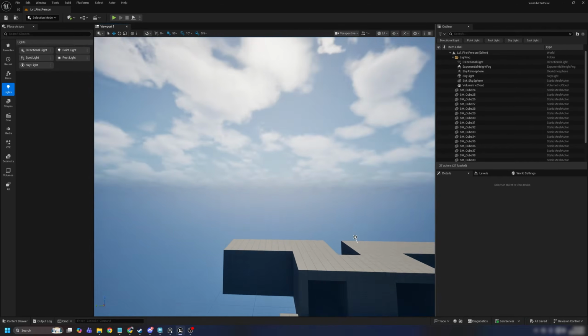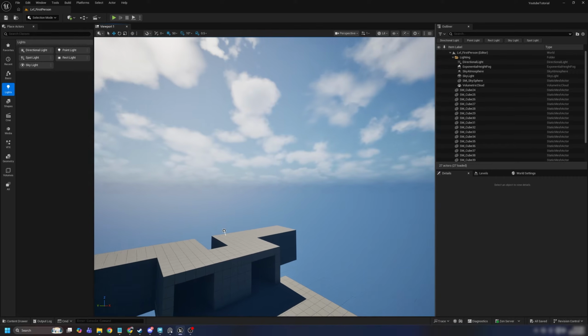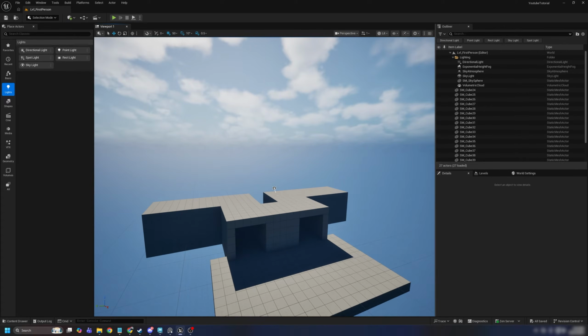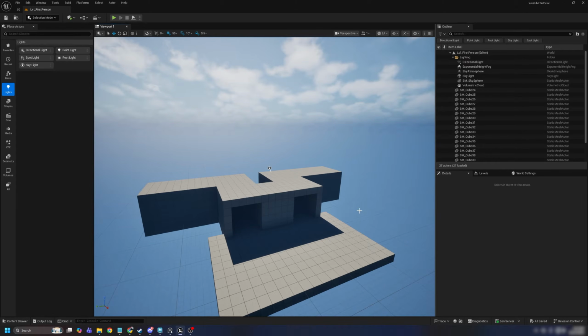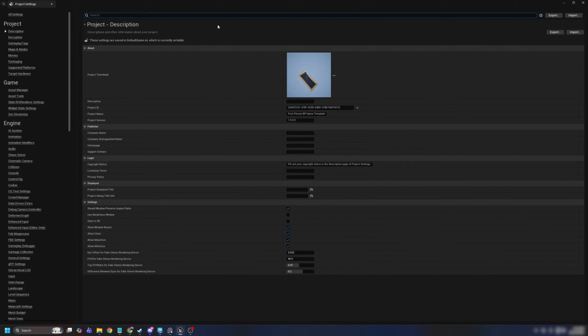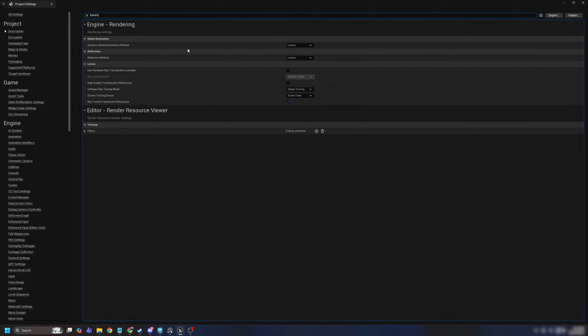So as beautiful as Lumen lighting looks, asking it to be consistent for a microsecond teleport is just a bridge too far for Epic right now. Instead, I'm just going to go ahead and disable it entirely and use static baked lighting. So if you don't know how to do that, you go into your project settings, you type in Lumen. We're going to set dynamic global illumination method to none and our reflection method to none.